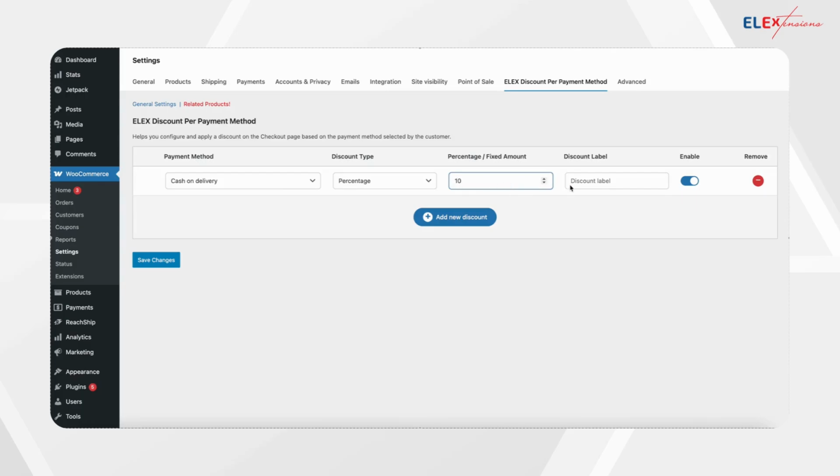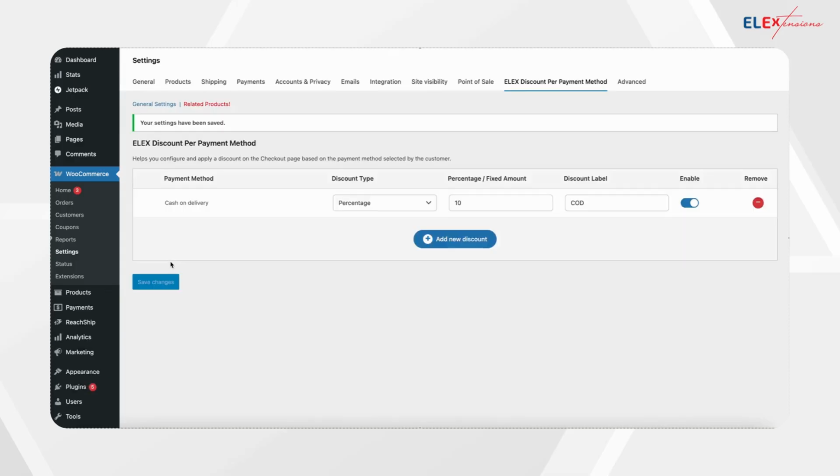Add a custom discount label. After configuring the settings, click Save Changes to apply the discount. You can create multiple discount rules based on different payment methods. Additionally, each discount can be enabled, disabled, or removed at any time based on your store's requirements.